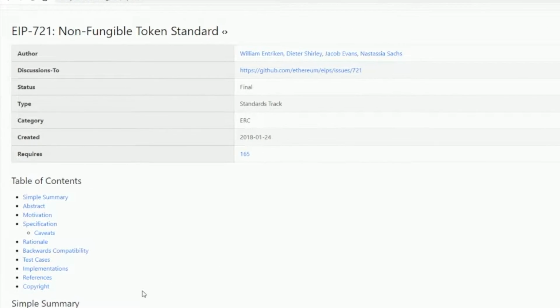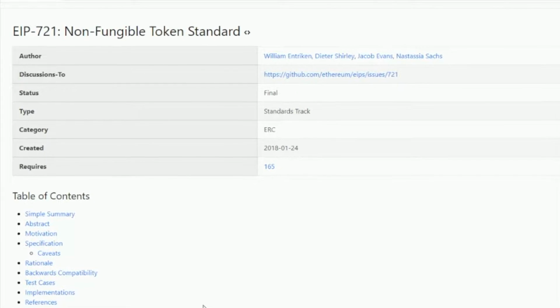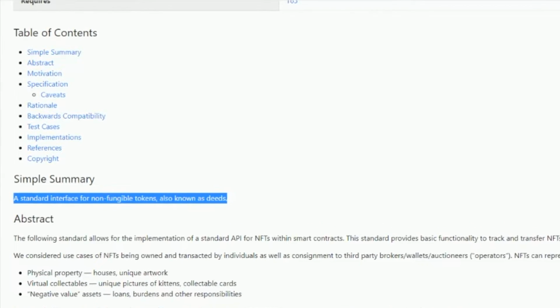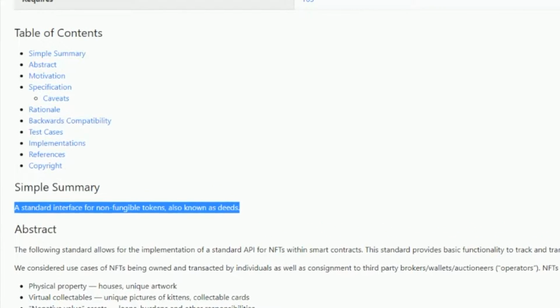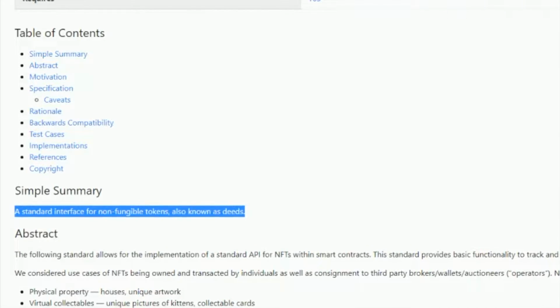The first line, simple summary: a standard interface for non-fungible tokens, also known as deeds. We don't really need to go much further because this tells you most of what you need to know. All this is a standard for basically saying who owns what. What is a wide open thing.